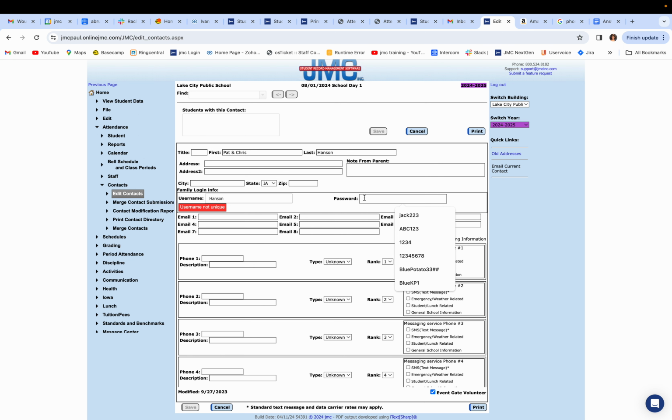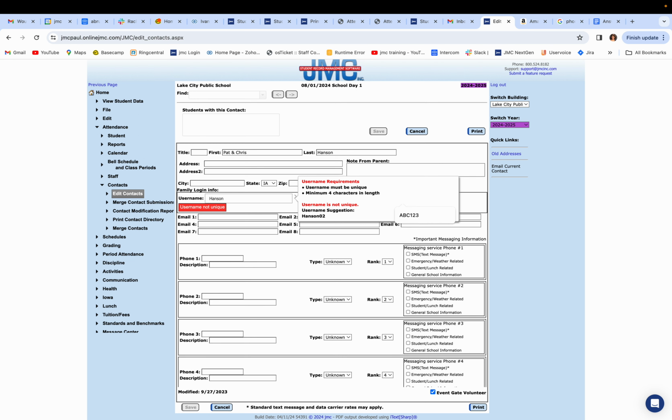And then you can create a password for them if you would like to, and put in the email address. You can have up to 8. Phone number, again, we went through that already with the last one, and description.